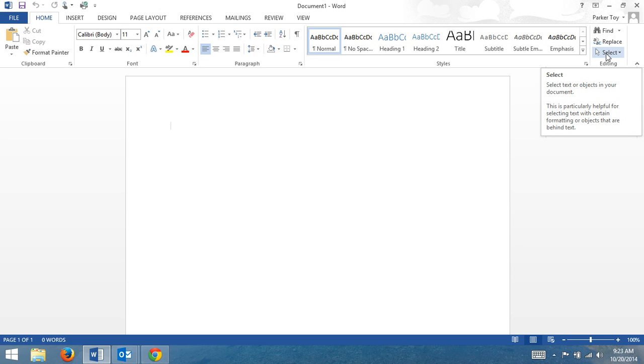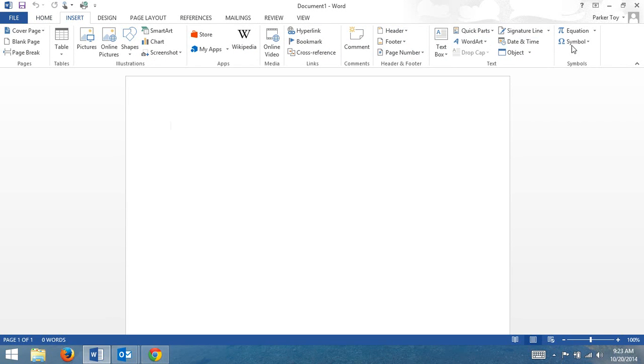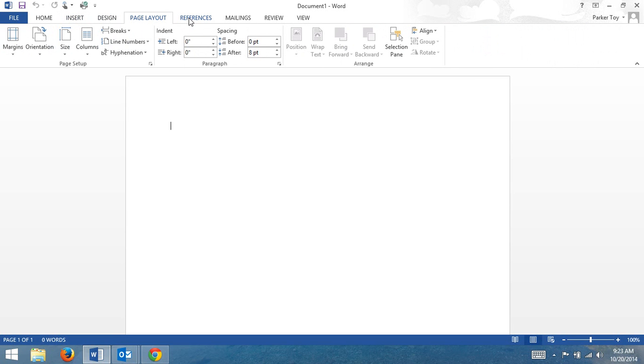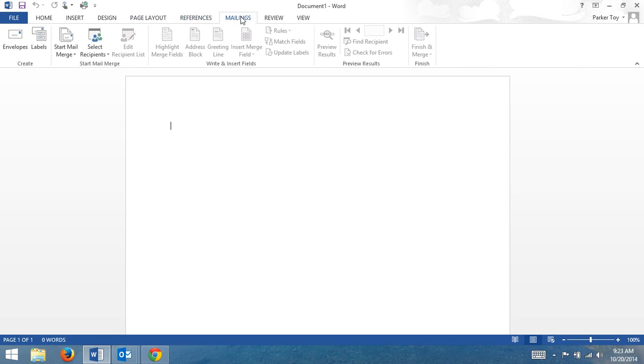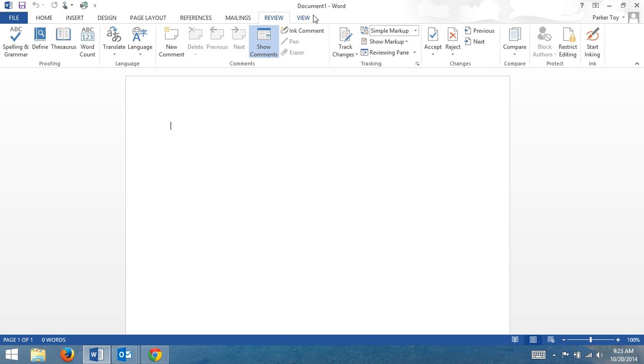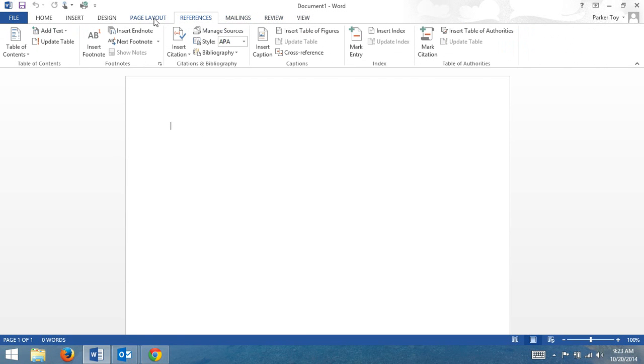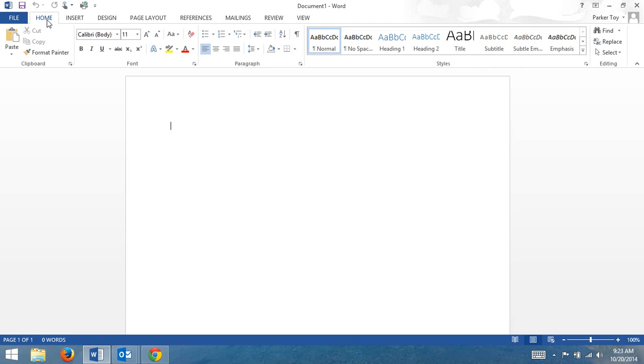And there are many, many buttons that we are not even going to get to because this is an introductory class. The Insert tab, you can see all of the different options on Insert. Design, Page Layout, References, Mailings, Review, and View. So you can just go through, and if you can't remember where something is, just go through the tabs till you find what you're looking for. Most of the things we're going to be doing, especially on this assignment, are going to be located under the Home tab.